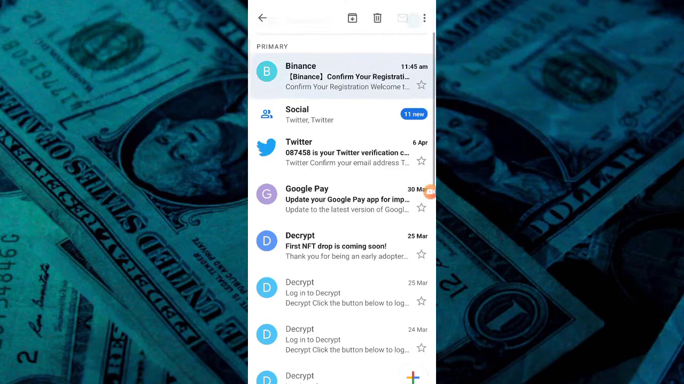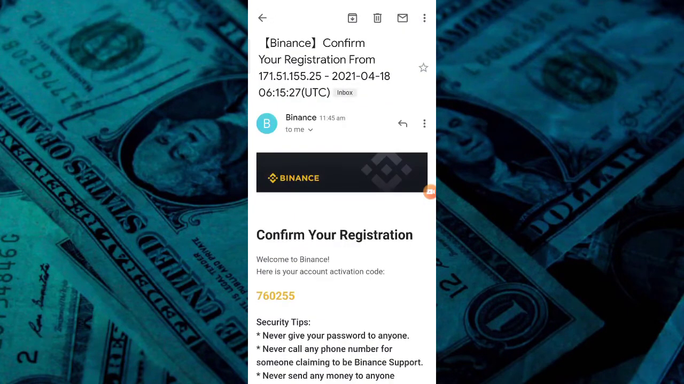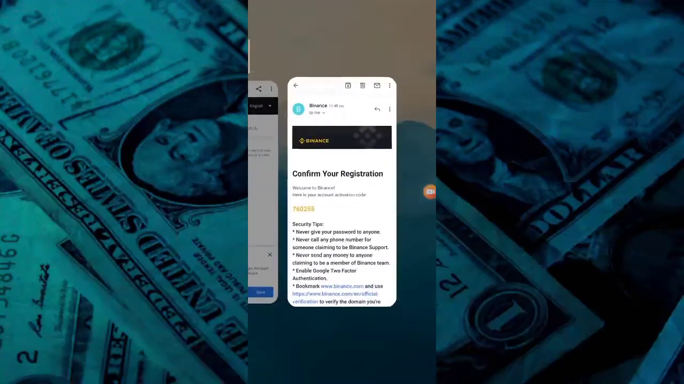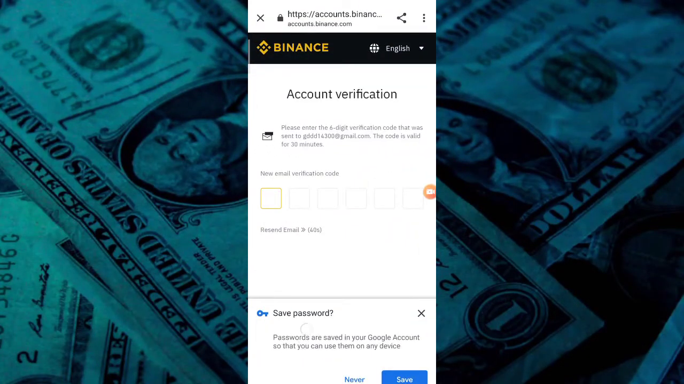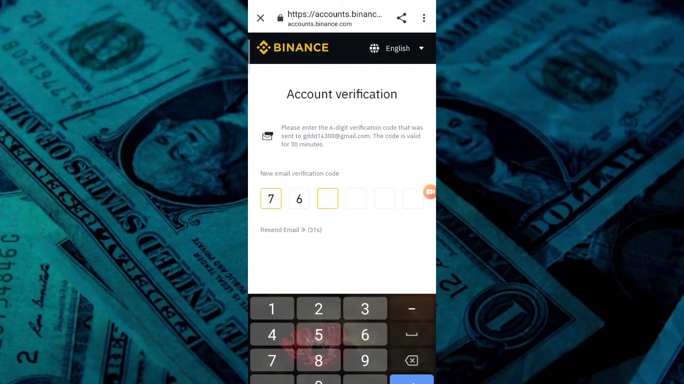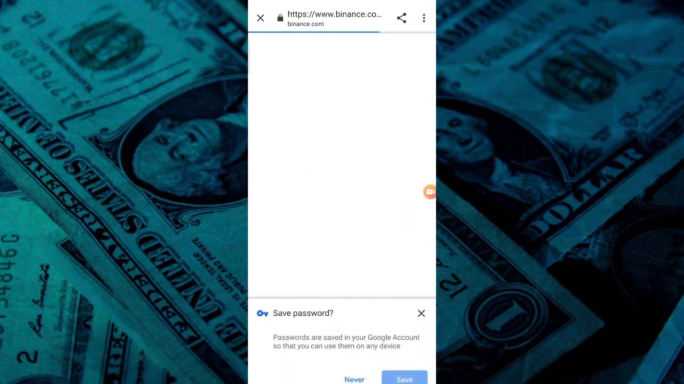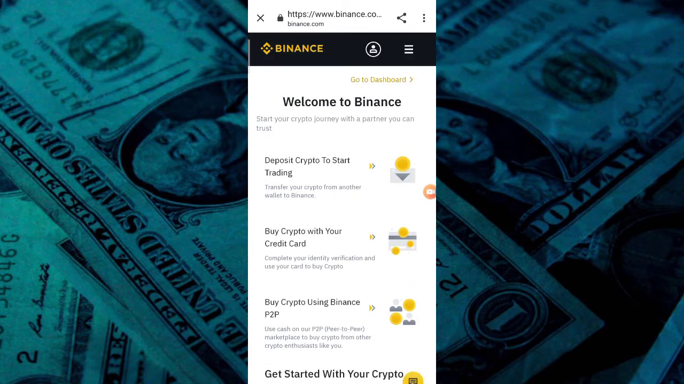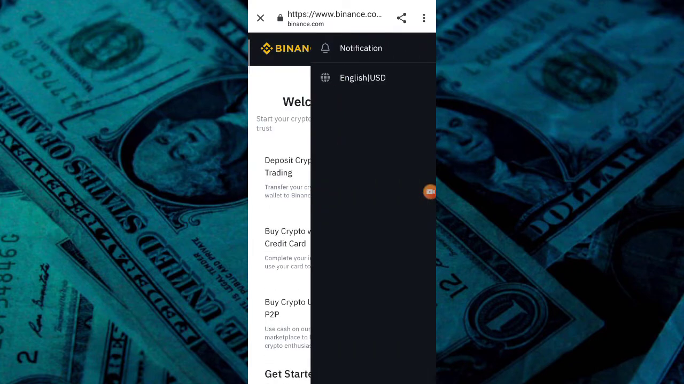Now the OTP is going to your email address. Simply enter the OTP which comes to your email address and verify that account. After registration, simply enter your OTP here. Okay, now you have successfully registered on Binance.